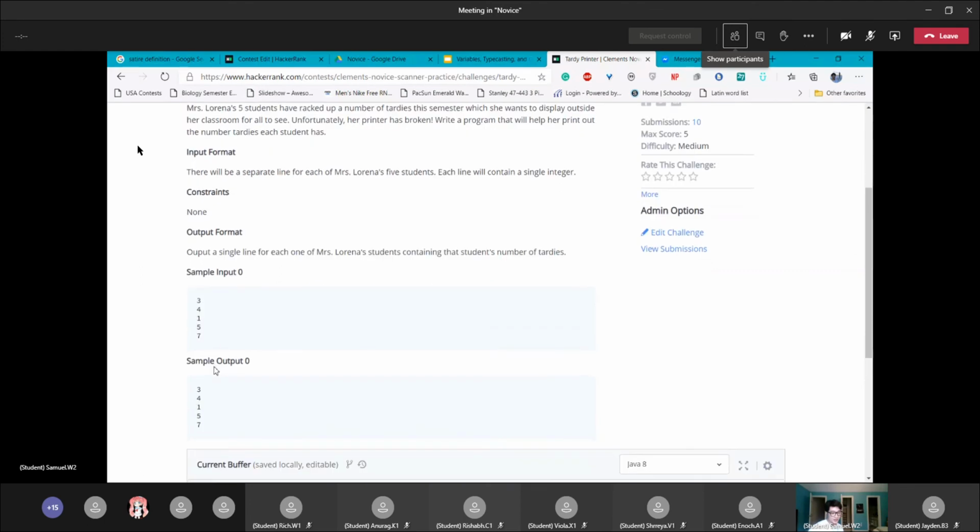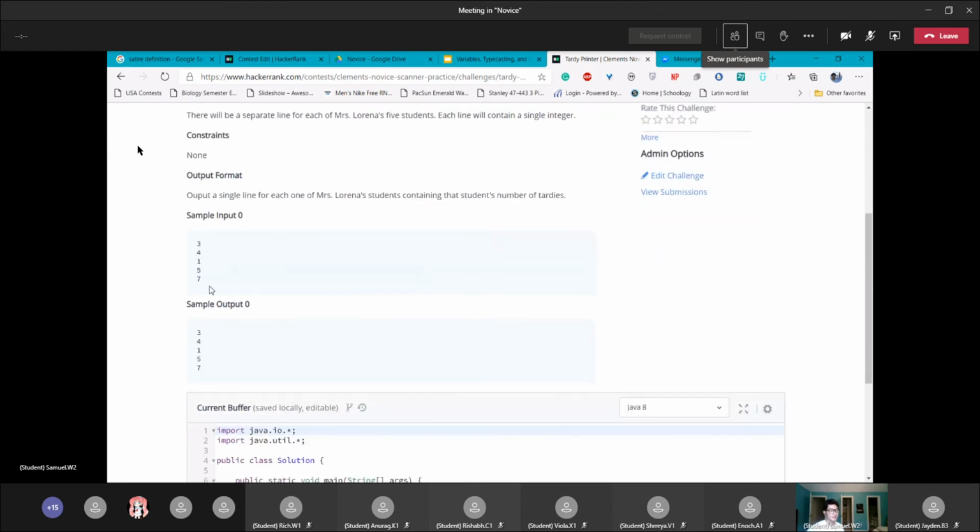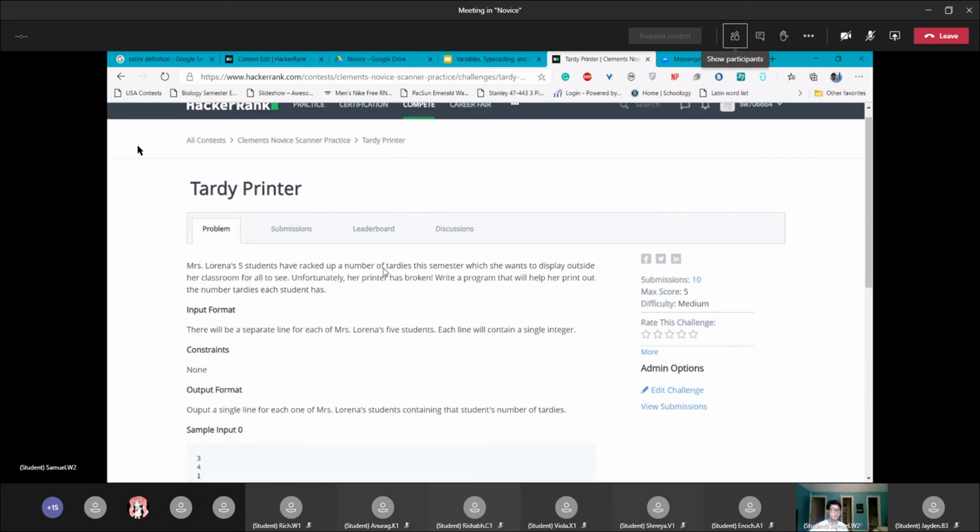The third one, I won't do this one just because it's pretty easy. It's basically the same thing as the second one. But if you wanted to, you could also do .nextInt, because these are integers instead of .nextLine. No matter what you do, you just print out each one of these lines as they appear for the output. You don't manipulate them at all.